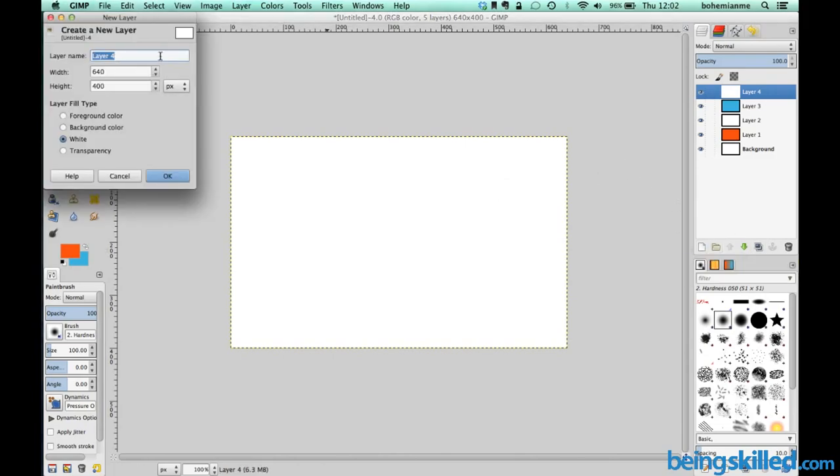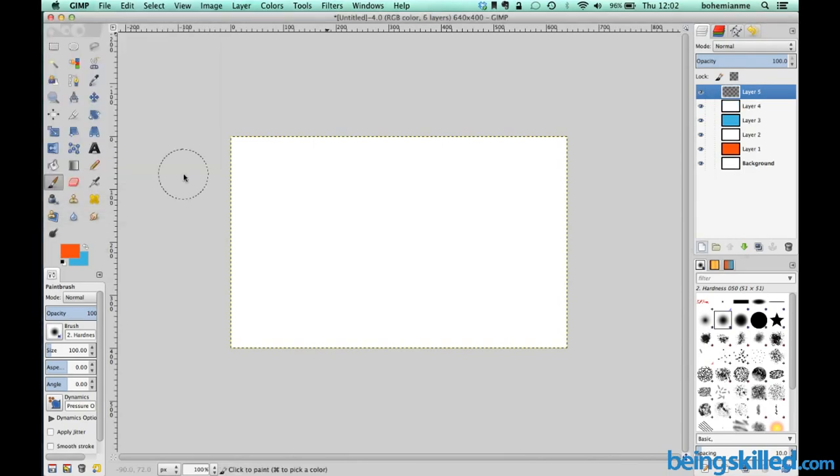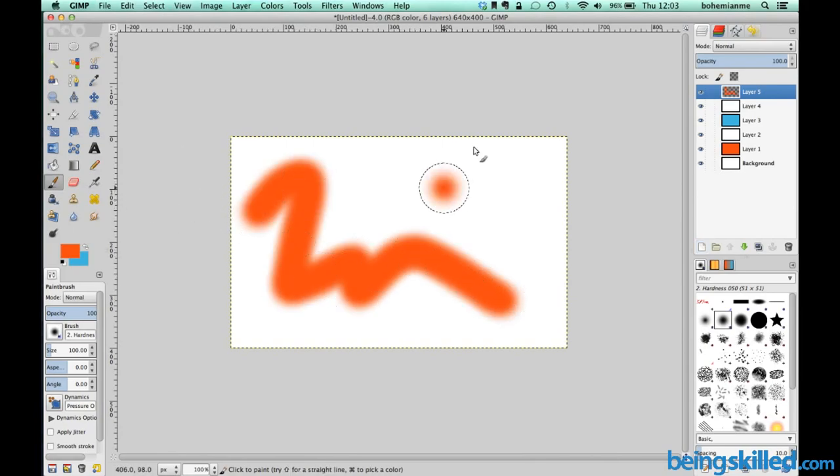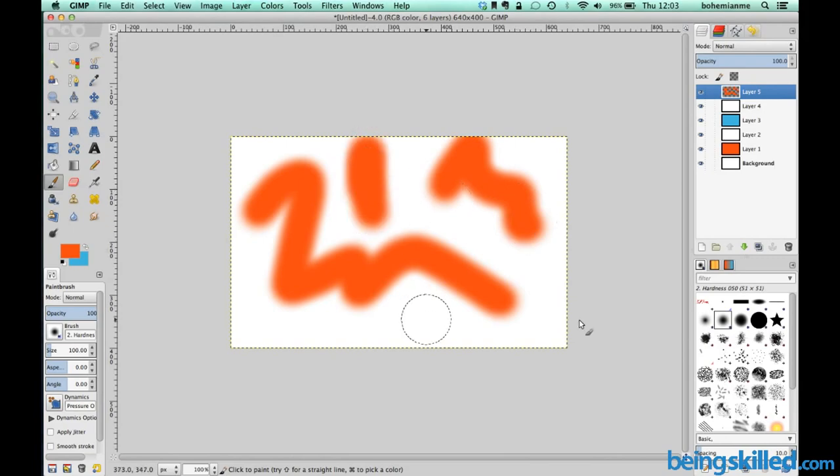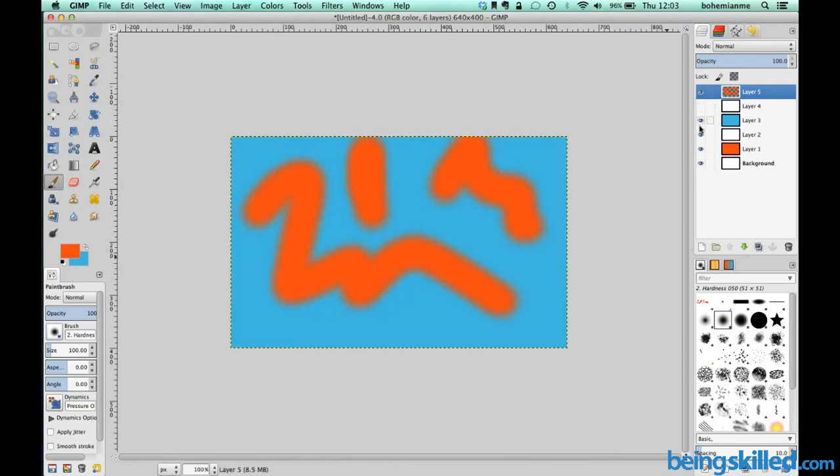And now finally we will create a new layer, and this will be filled with transparency. So we can't see anything because it's transparent. So let's say if we want to draw something, we can, and it will be visible. Since it's transparent, if we hide this layer, layer 4, then the color of layer 3 will be visible, or layer 3 itself will be visible.